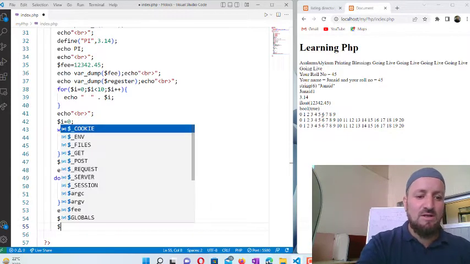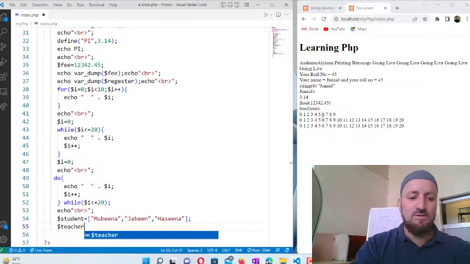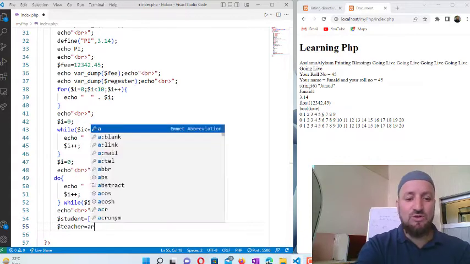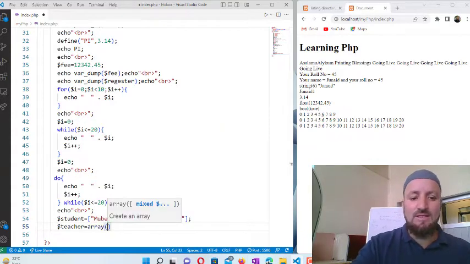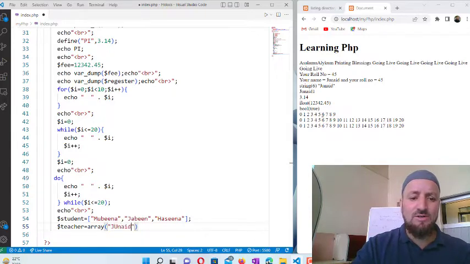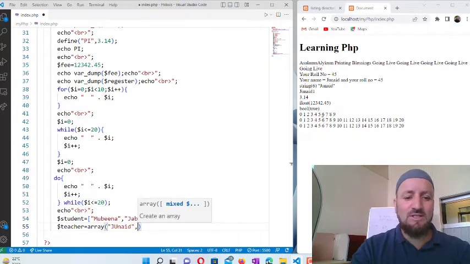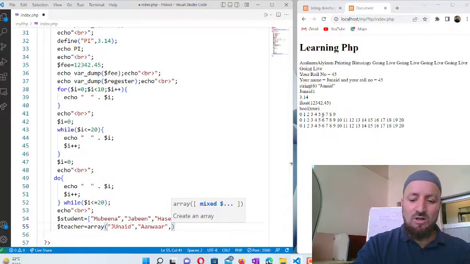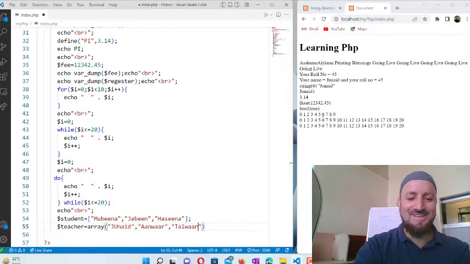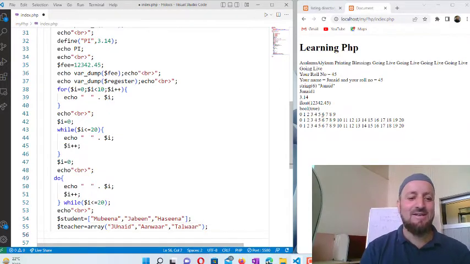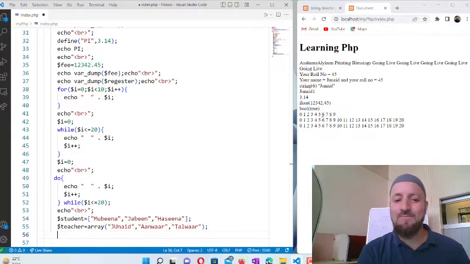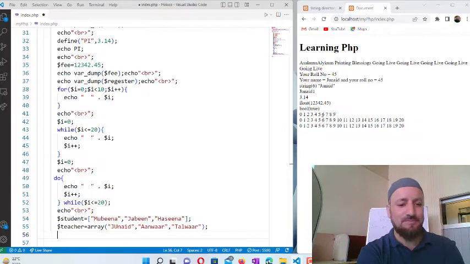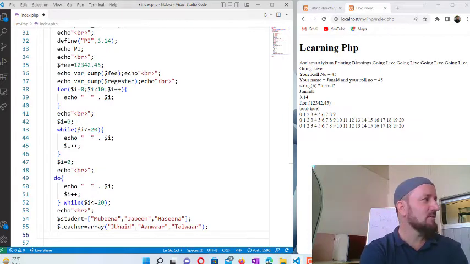Also, for example, $teacher equals, then I can use the array function. Okay? And I can say simply the same way, like Junaid is a teacher. But you can keep J ke saath, like Anwar is a teacher. Maybe you got a new teacher called Talwar. Okay? So you getting my point? Now both ways the arrays are declared.